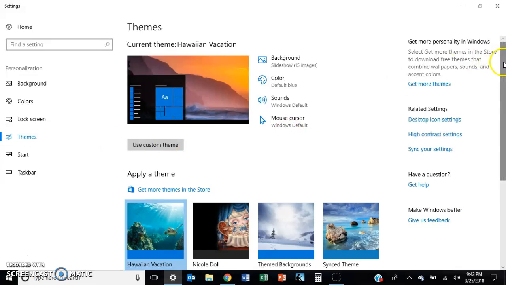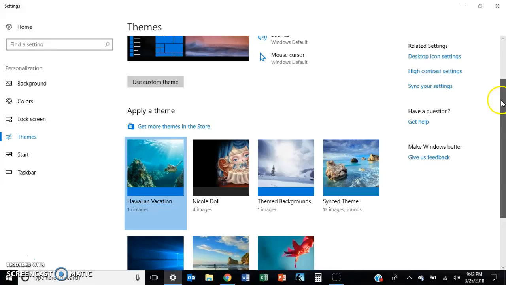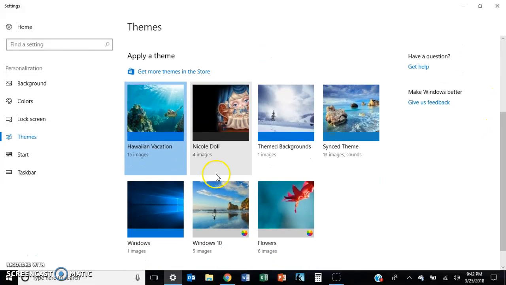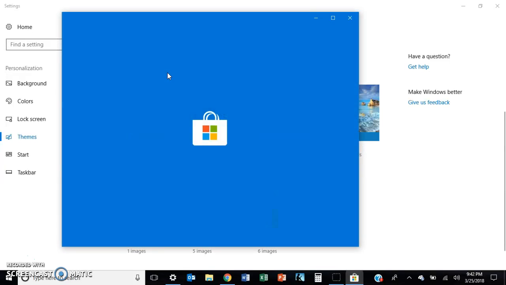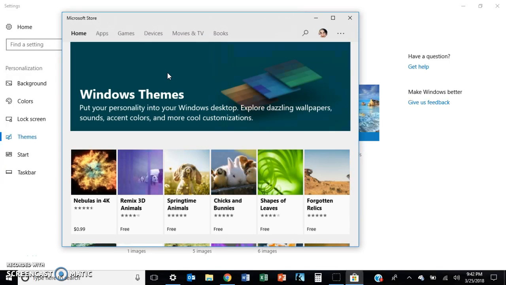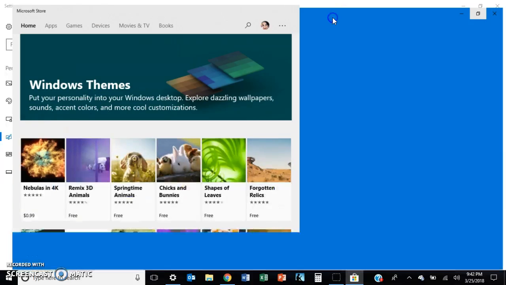And you can see that there are already a few choices here of themes that have already been downloaded to this computer, but we want something different. So we're going to click on Get More Themes in the Store. This brings up a huge selection of themes, and I'm going to expand this window by clicking on the box in the upper right hand corner here.